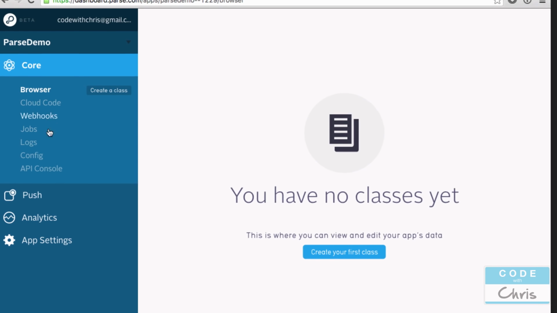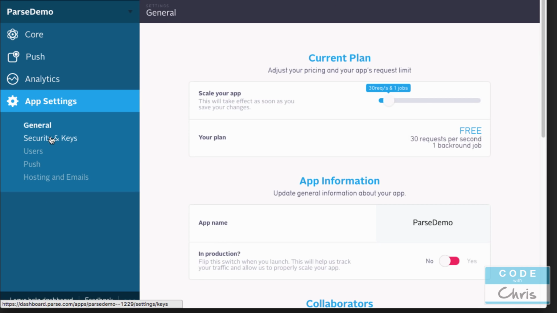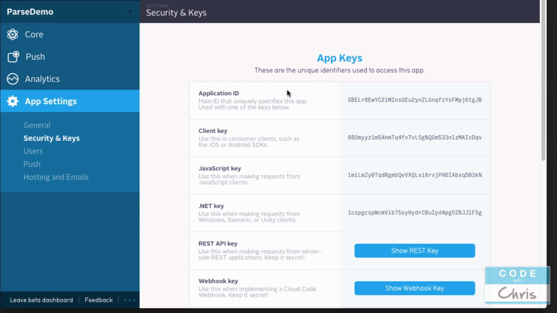And before we go into all of these things on the left hand side, I want you to go into App Settings and go under Security and Keys. This is where you're going to find a couple of the keys that we're going to need in order for our app or our project to connect to this backend. Right, so we're going to come back to this.